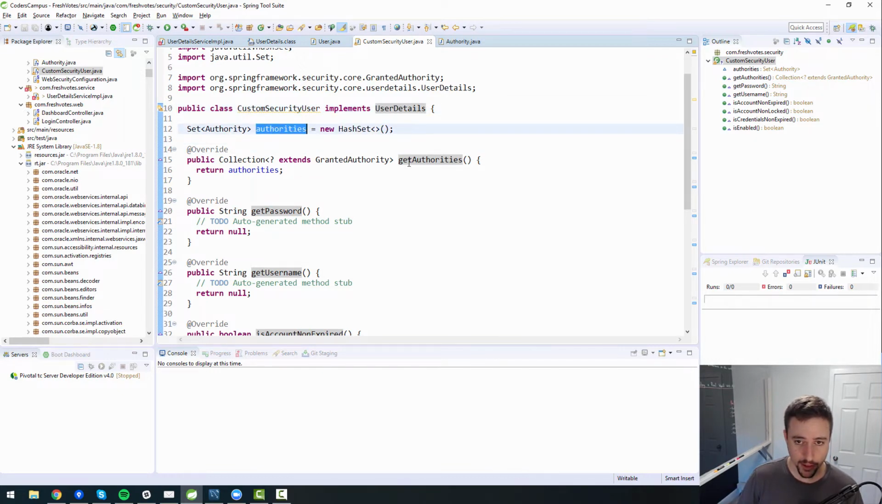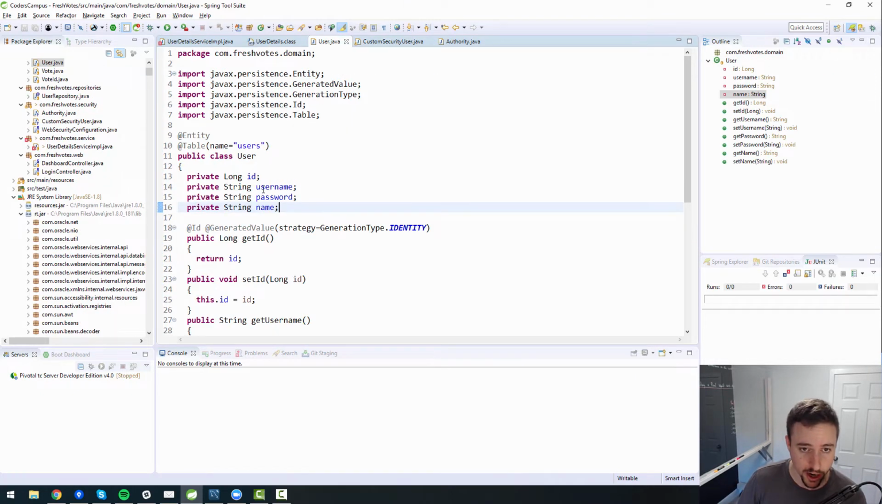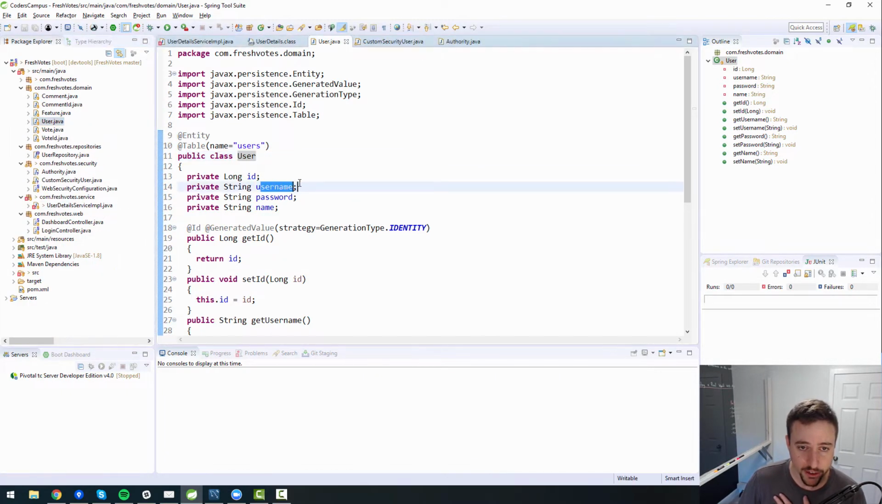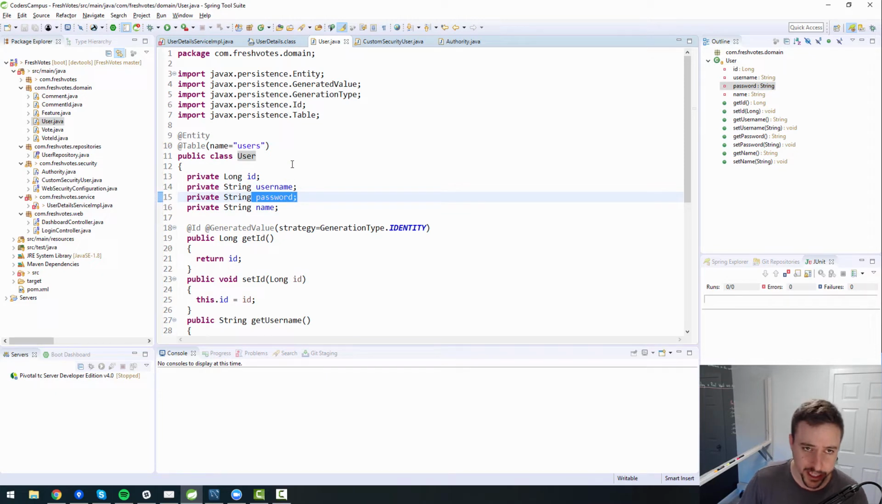So, okay, we have authorities, then we have our getter here, fantastic. Well, what about getPassword? Here's where we're going to do something special, because password and username exist already inside of our user object. Our user object that we created for the purpose of this FreshVotes application has a username and password. So we don't want to duplicate that functionality inside of our custom user.